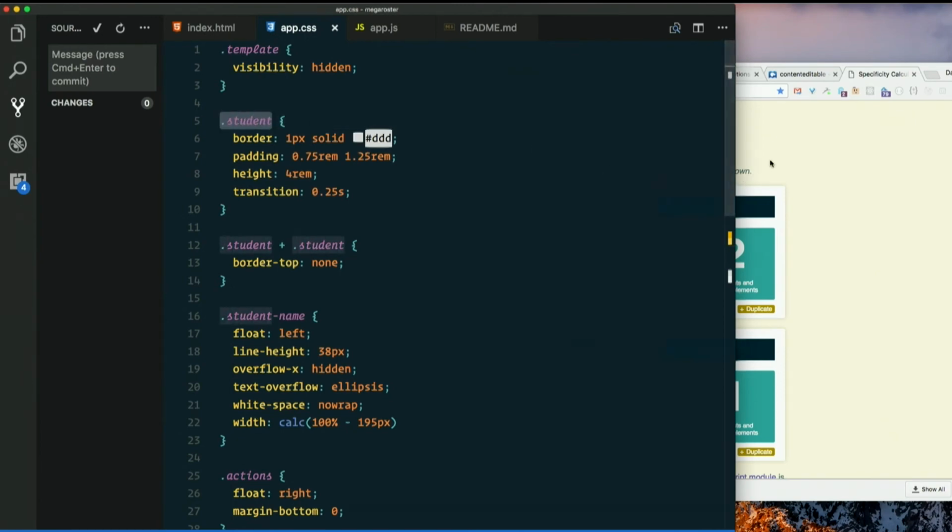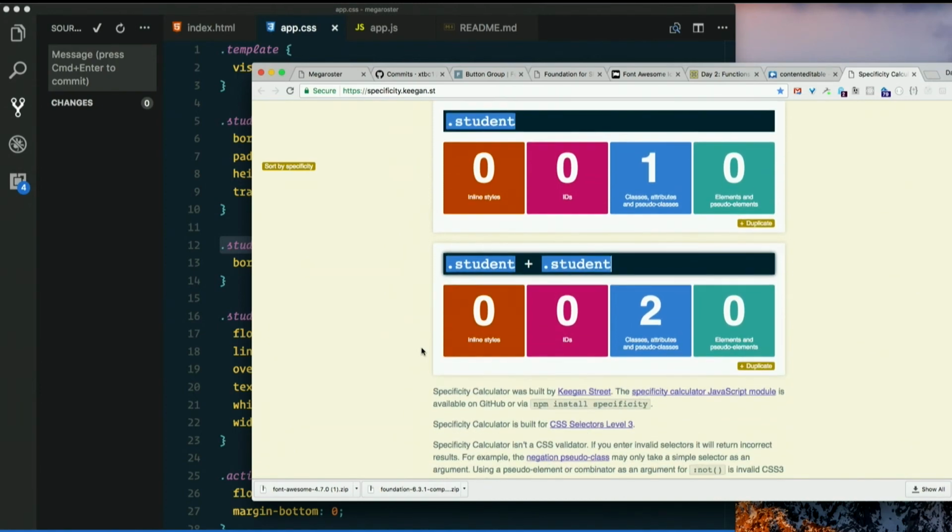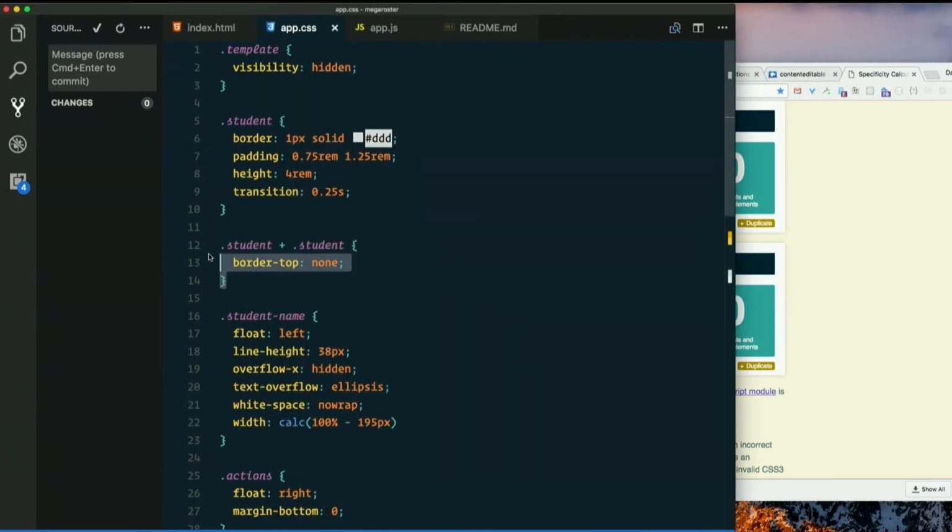So we have this rule for student, and this rule for a student that immediately follows another student with the adjacent sibling selector. So that gives us 2 points. So this is more specific. Since that has more points, if we were to put this rule above the other one, we would still get the border top none over this border for elements that match this rule because it's more specific. Now I like them in this order anyway. But there's that.